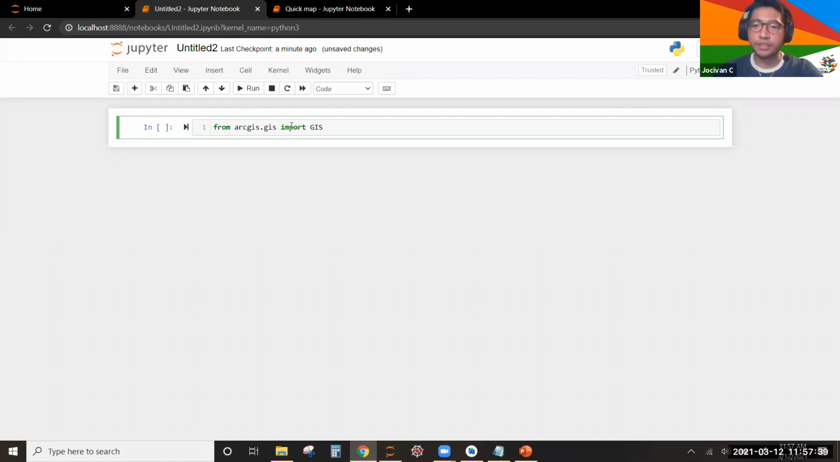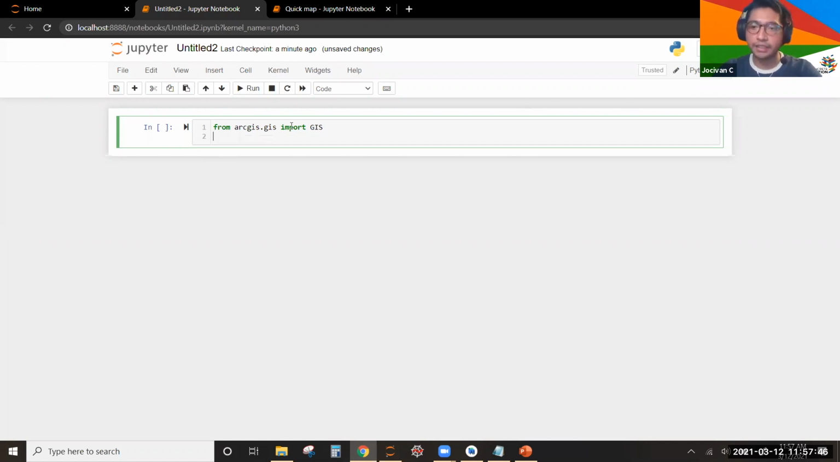What this tool does is allow us to use the basic functions of ArcGIS, such as making a map and accessing their servers. And you're still going to want to import a few other things. So I'm going to import the geocoding library. From arcgis.geocoding, import geocode.